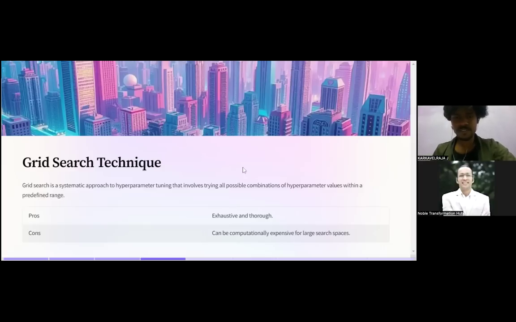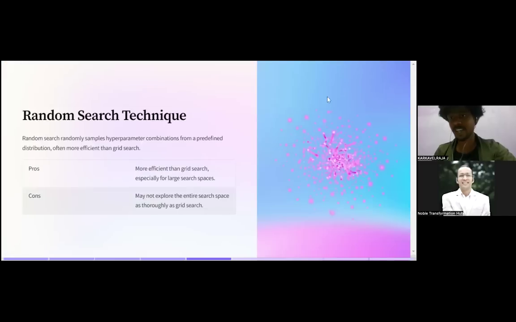Yeah, sure, sir. Let us move on to the next thing that we are having. Okay, random search. So grid search, then we are having random search. This is also available in sklearn. It is also used to automate the hyperparameter tuning process. Let's see the random search technique.